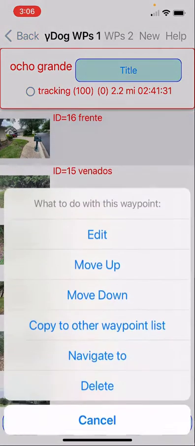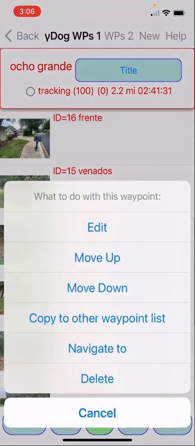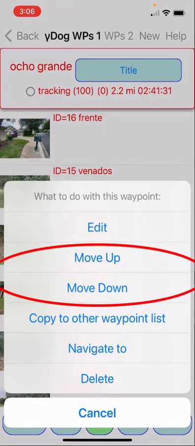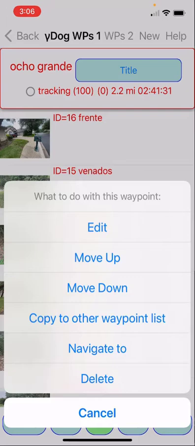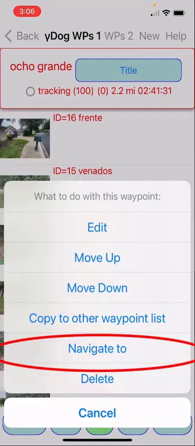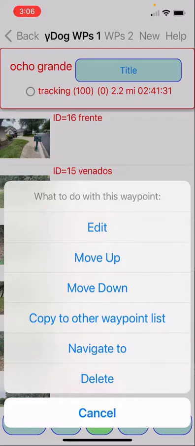But let's look at some of the other options. You can actually change the order of these waypoints. You can move it up or down. And then one of the coolest features is you can navigate to this waypoint. What does that mean? Well, let's just try it out.